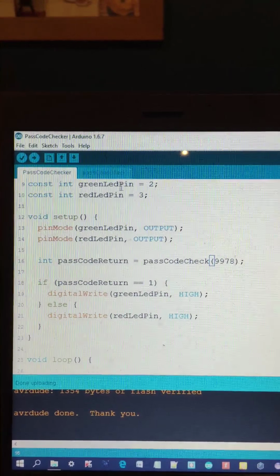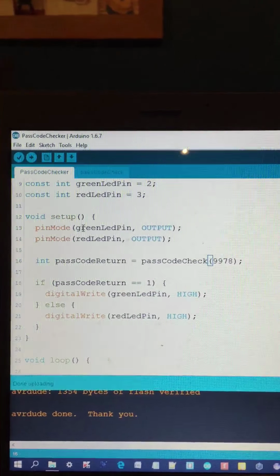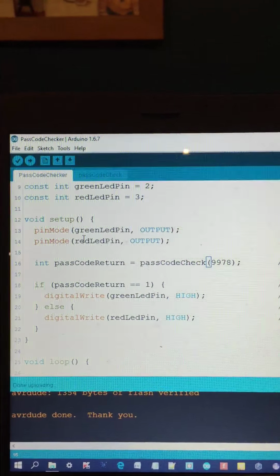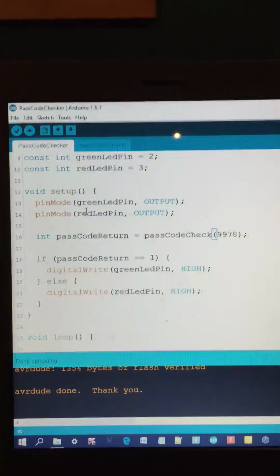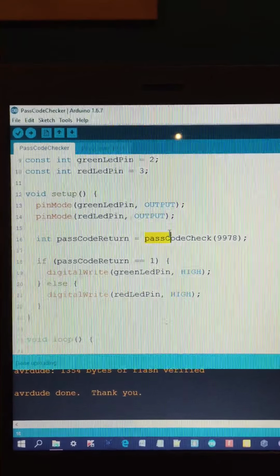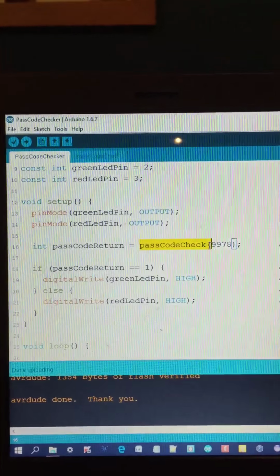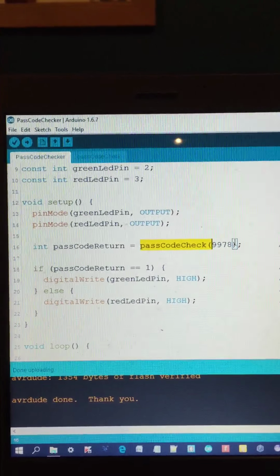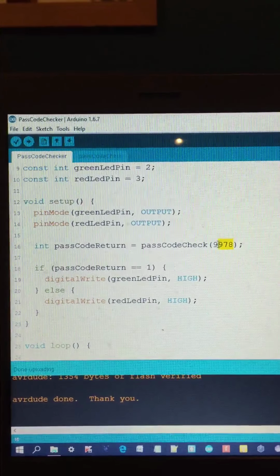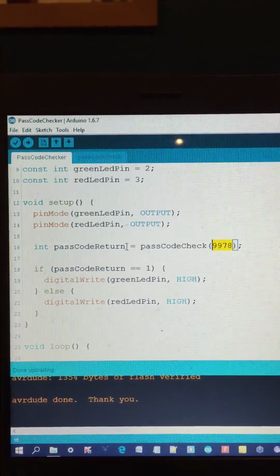And at the top I'm just declaring my pins: green LED on 2, red LED on 3, pin modes output for both of them obviously. So that's all fairly standard stuff. Where it starts to get interesting is here. So this is passcode check. This is where I'm actually calling the function that I just created, and I'm passing in a value of 9978, which is not correct.